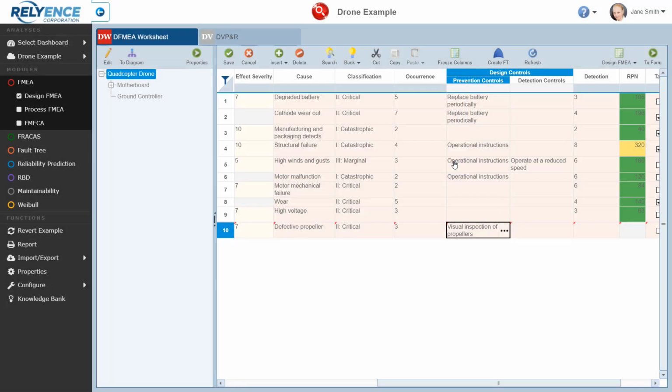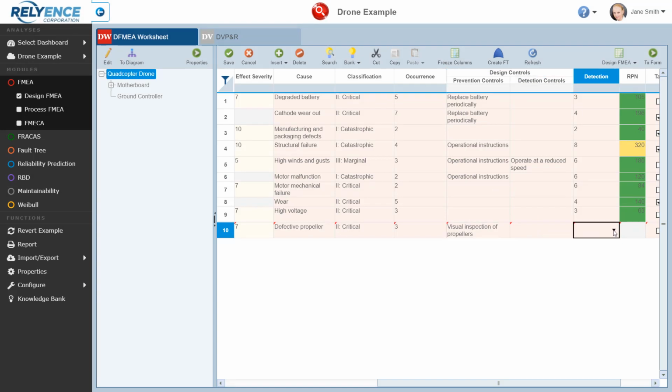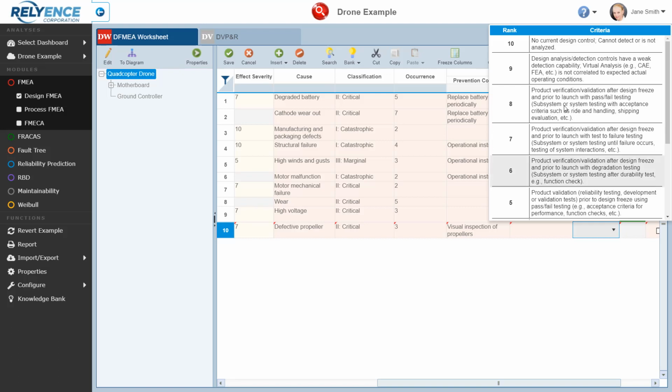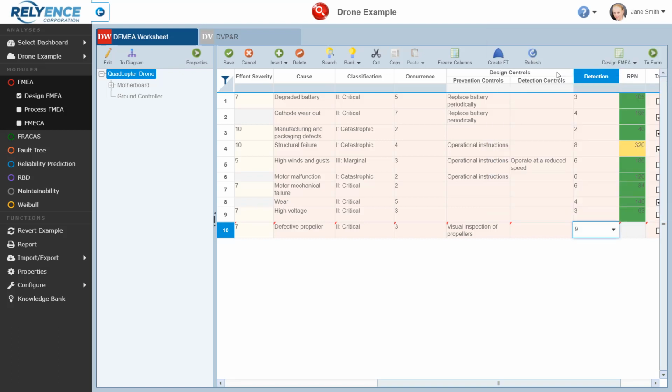For this example, we'll leave the Detection Controls field blank and enter a detection value of 9. Noting that once again Relyence provides guidelines for this value. And we complete the entry for this detection field by pressing Tab. We see that RPN is automatically calculated and color-coded for us. It is the product of failure mode severity, cause occurrence, and cause detection. All three of these values have been populated thus far.